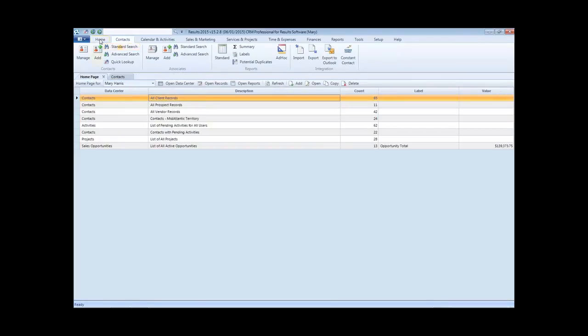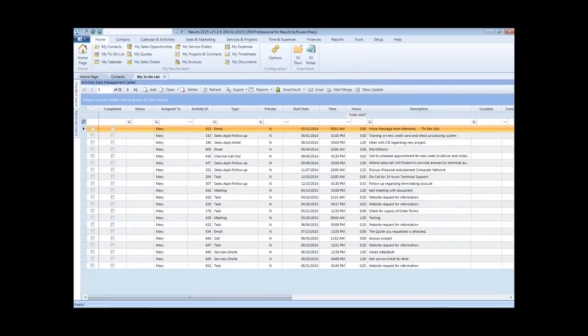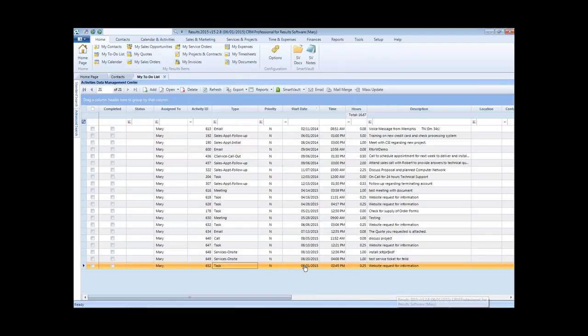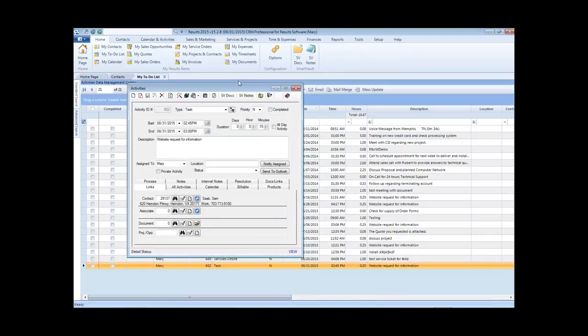Mary is at her desk. Mary goes to the home page and clicks on her to-do list. And if you look at the start date for the to-do list, you'll see that on 8/31, double-click on this entry. Here's the task. There's a web request information. So automatically through the to-do list, Mary is being notified.